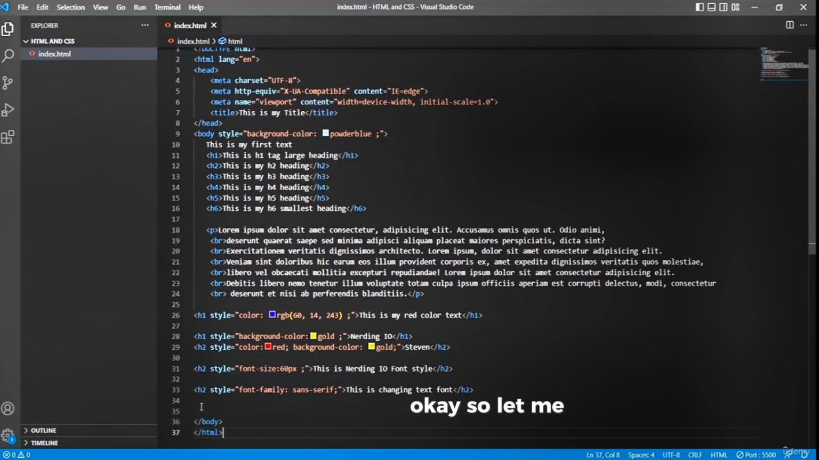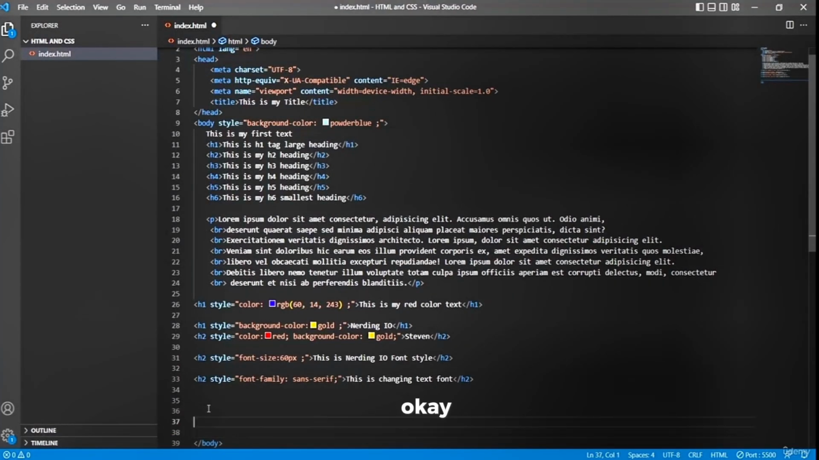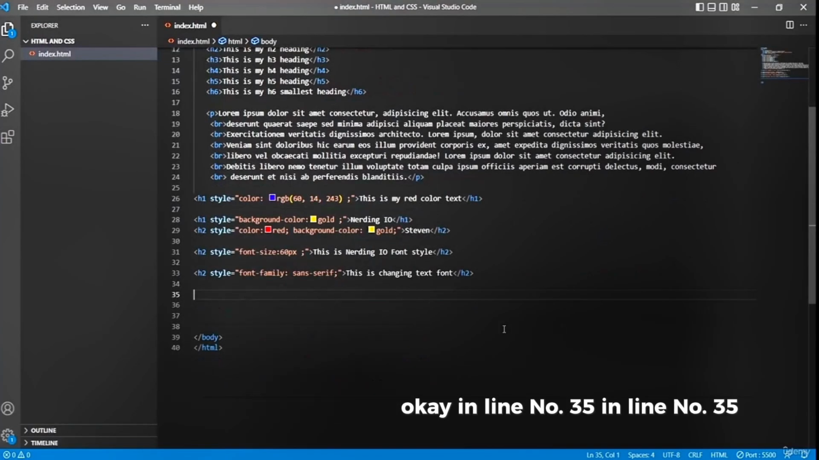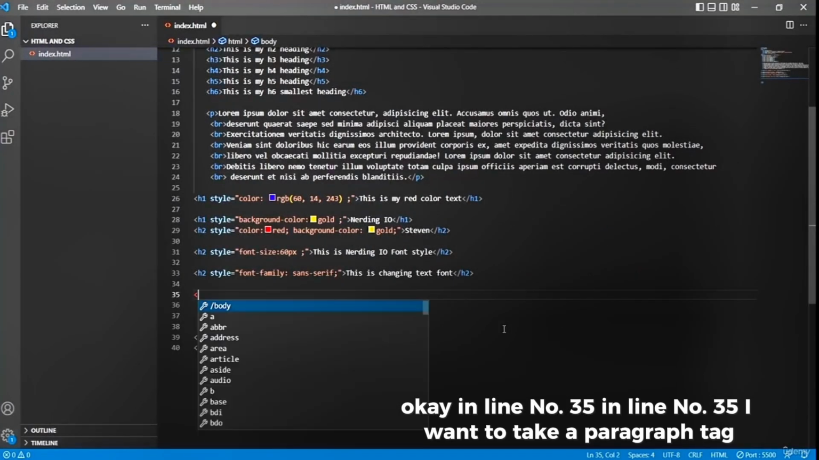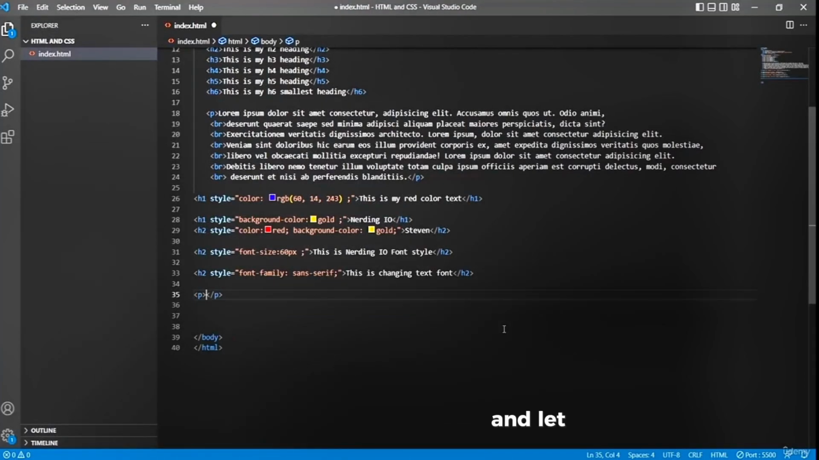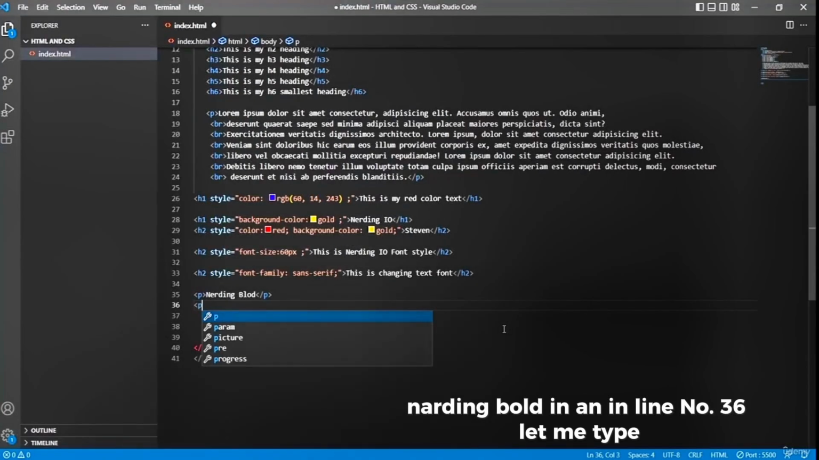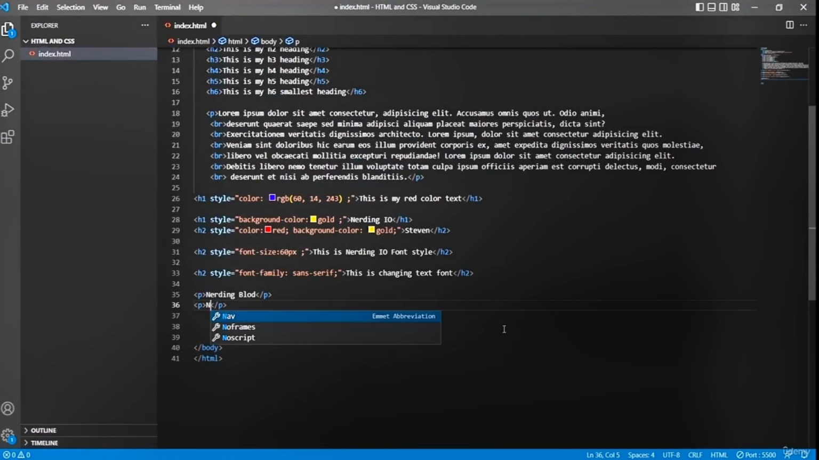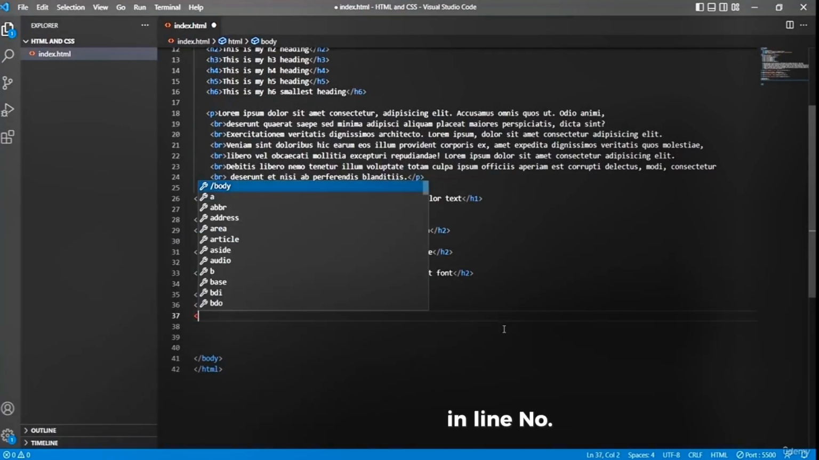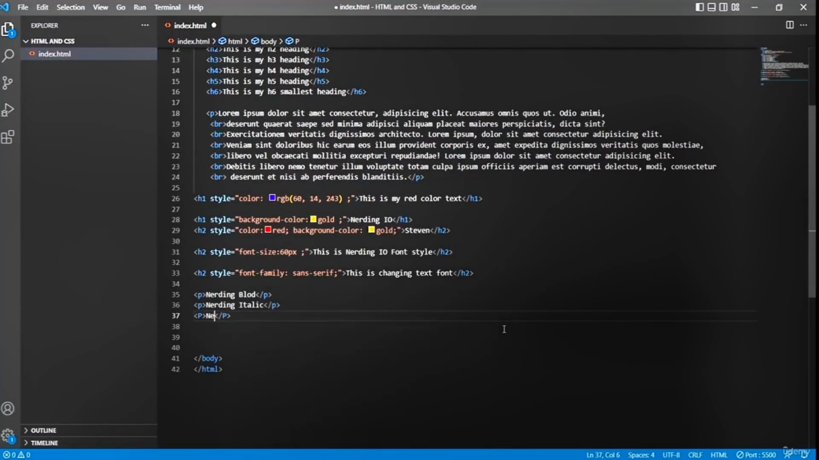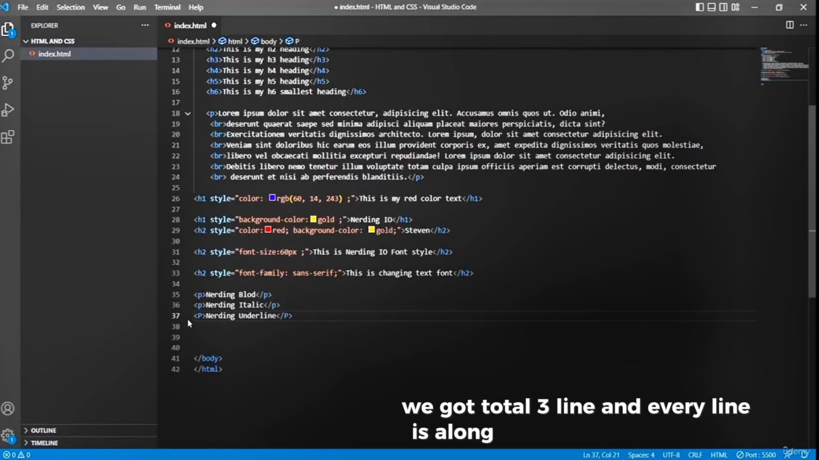Okay, so let me take some more lines in here. In line number 35, I want to take a paragraph tag, and let me write nerding bold. In line number 36, let me type nerding italic. In line number 37, let me type nerding underline. Okay, so we got a total of 3 lines, and every line is along with the paragraph tag.